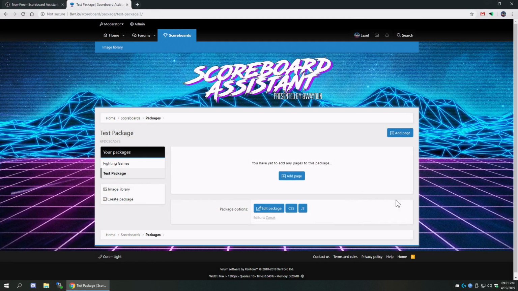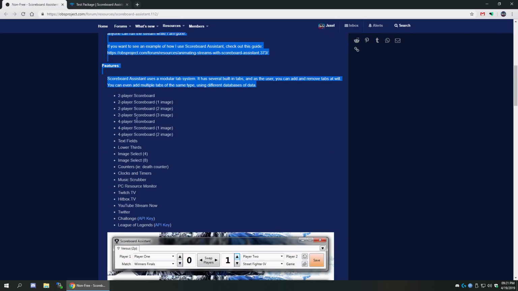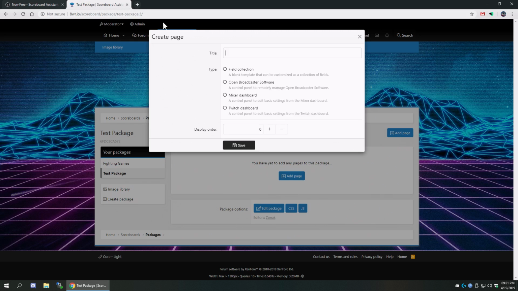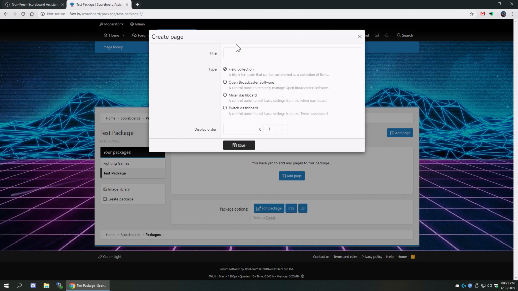So let's move on and let's add our first page. Right at the start, I have 4 different types of pages available. You'll notice it's a lot less than this big list we have here. That is because this field collection type actually covers a lot of these options, so they don't really matter anymore. But let's start with the other ones first because they're quicker to get through.